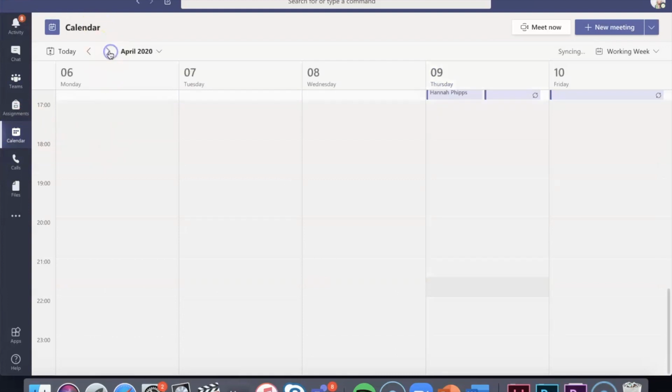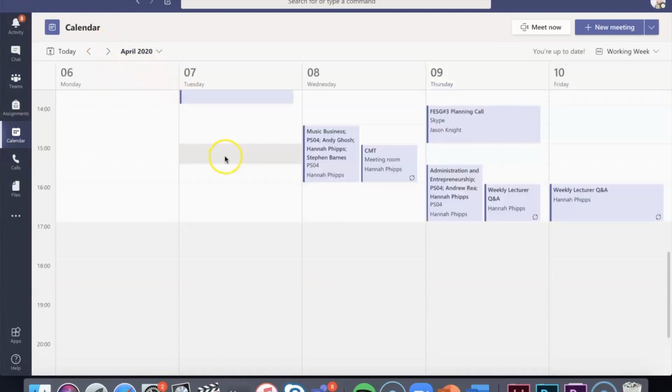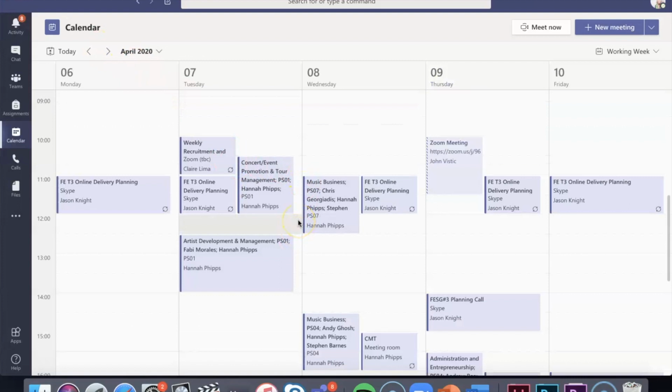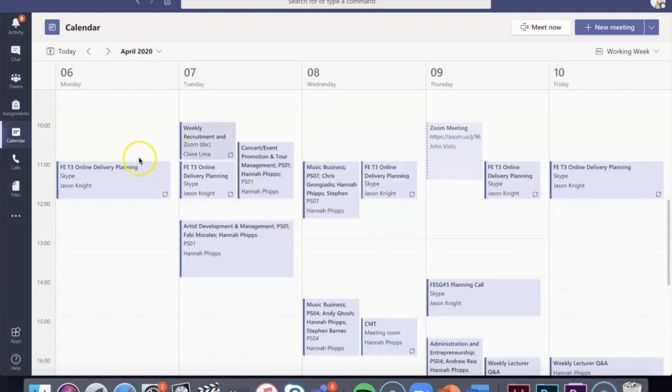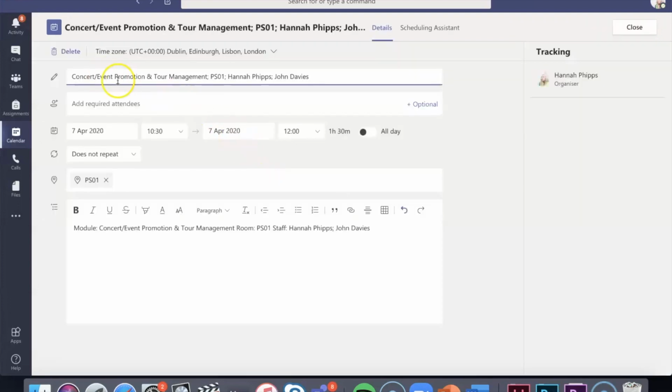So I'm going to skip to next week, the start of term, where I've added myself temporarily to some BA1 Music Business modules so I can show you this feature. You'll have to ignore my other diary commitments there. But here you can see that the first lesson of the week is Tuesday at 10:30, Concept of Information and Tool Management. So now I know I need to make sure that I attend John's class at 10:30 on Tuesday.